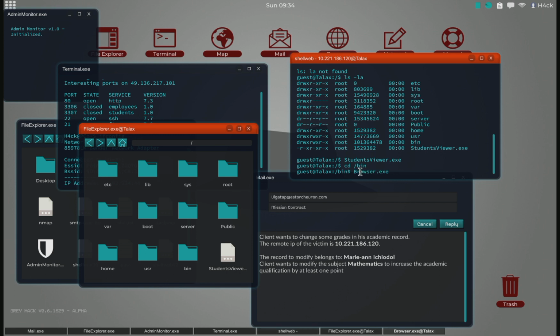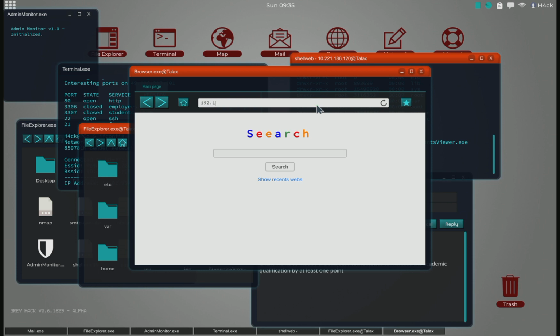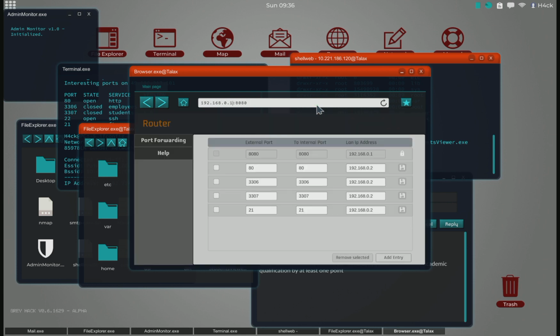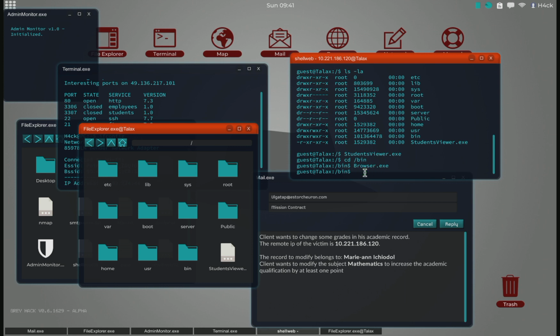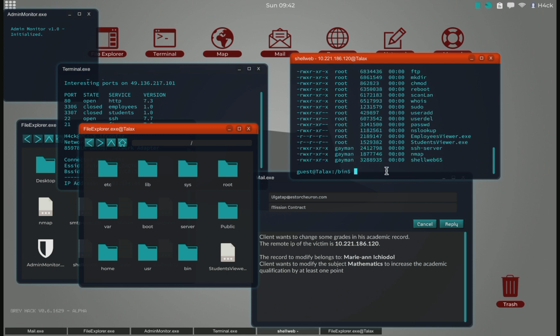Also, we can double check with the browser, like we did previously, that the port 80 is indeed connected to the same server as the employees and student ports. This is important for when we do the editing. I'll show you later. So now that we have established that we are indeed on the correct server, we are in bin and we use the ls -la command to check the permissions for the student viewer.